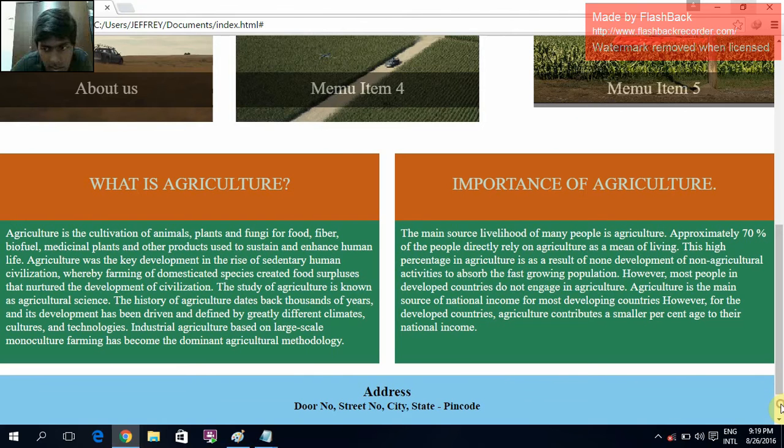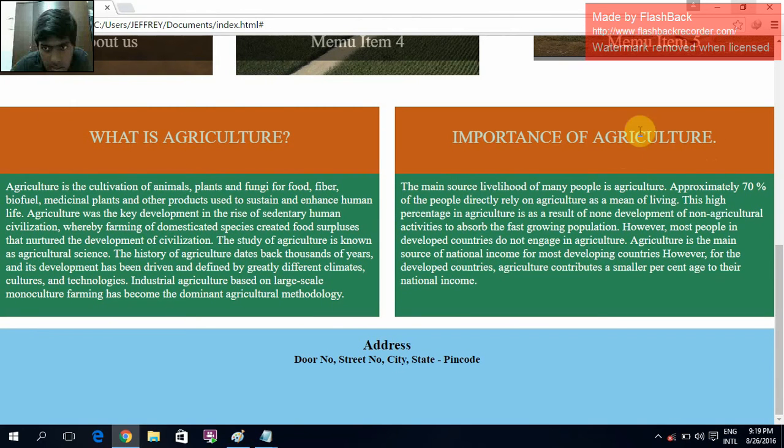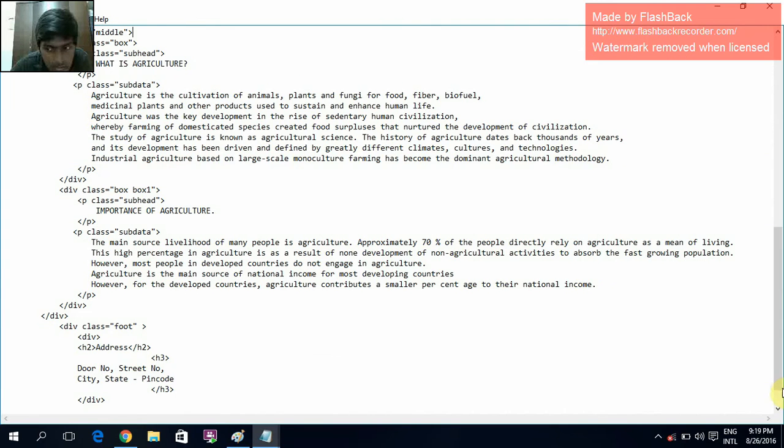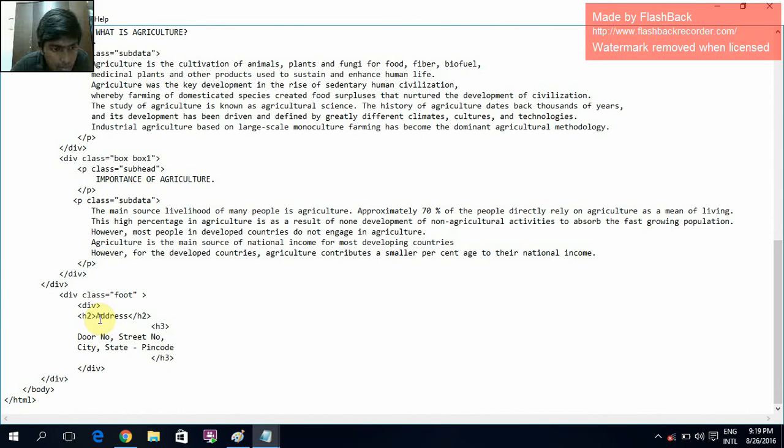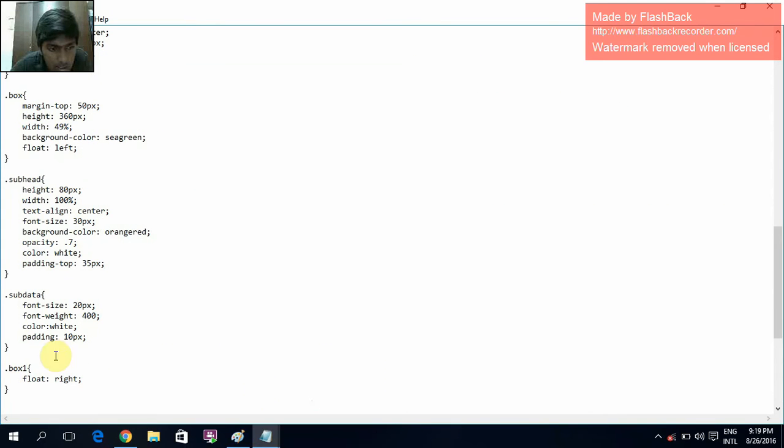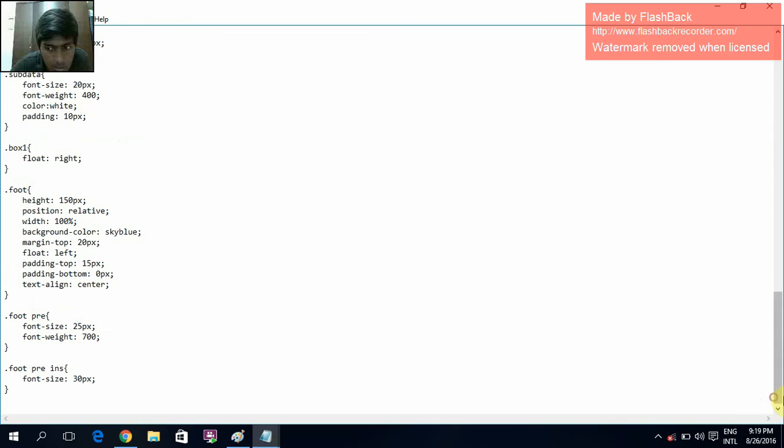And finally, this header part is of orange red color, and this is of a blue, aqua blue color, and this is finally the address. The address is given here. Generally, a web page consists of an address used for contact. The div class is used as foot. The foot is used here.